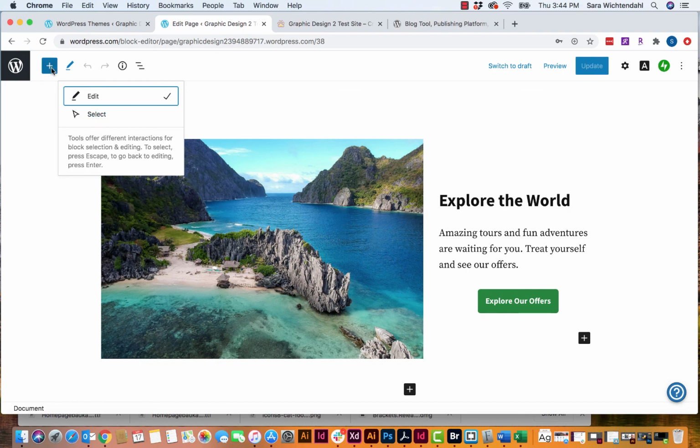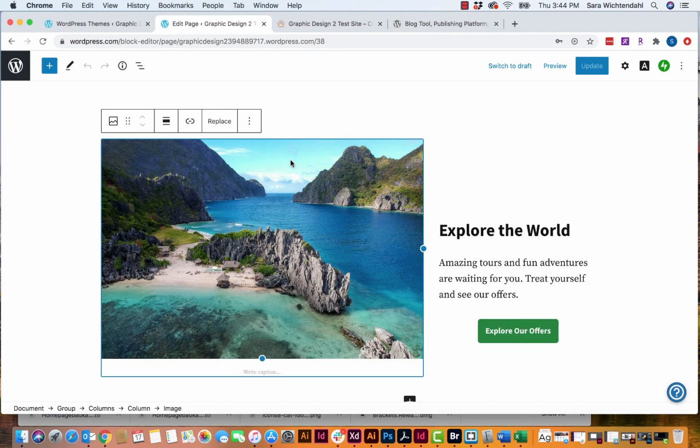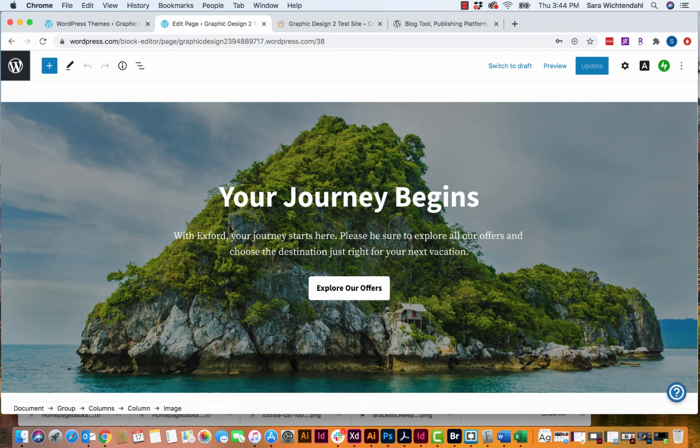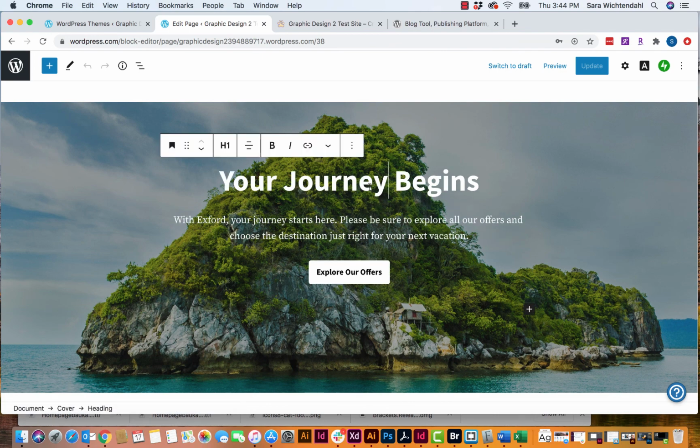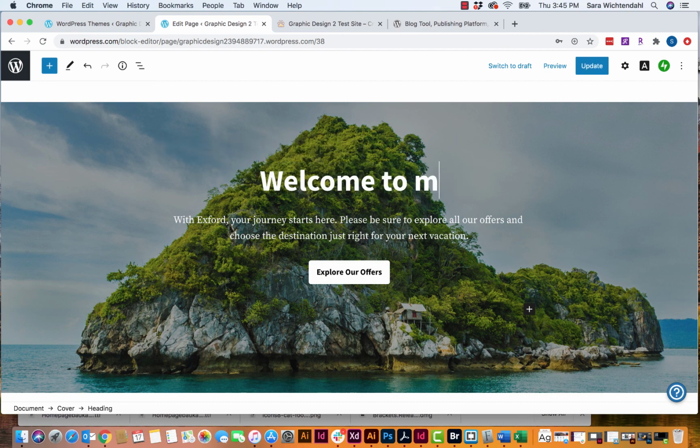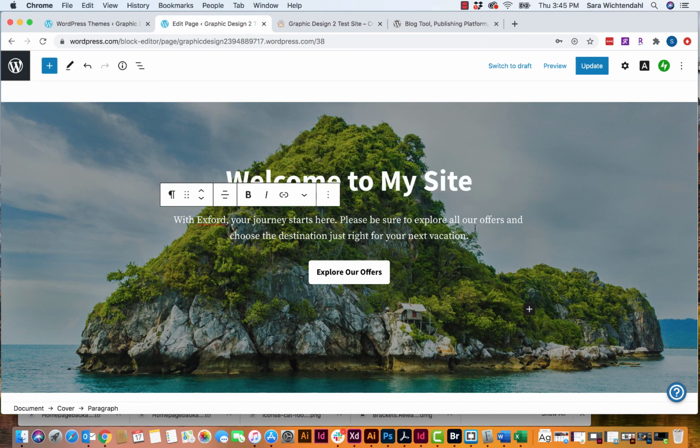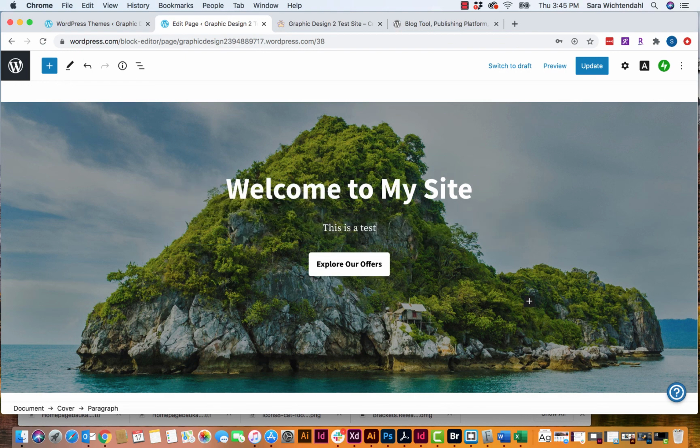I can also go into selection mode and start to edit some of these different blocks that are here. If I click on the text, I can type in anything else and say, welcome to my site. This is a test site for a demo video. Great. And then I can simply move down.